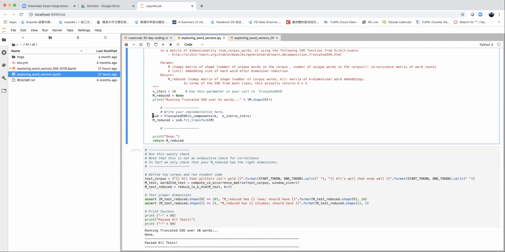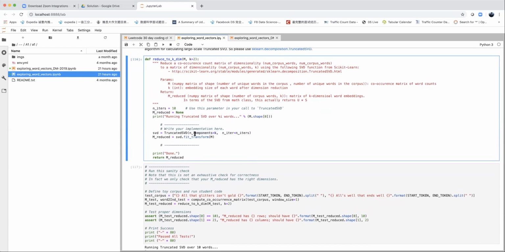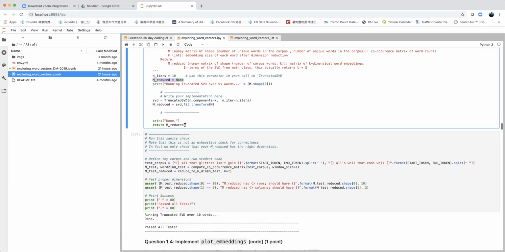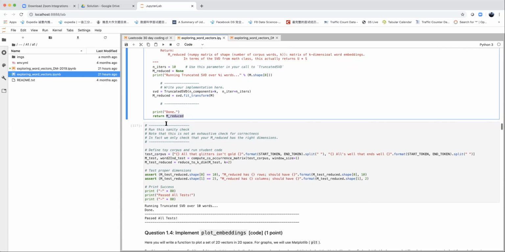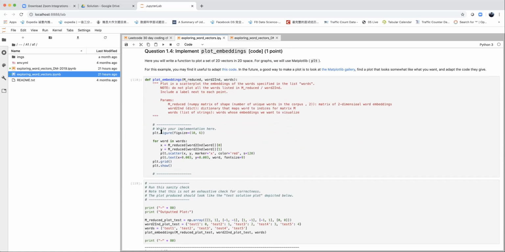Next I'm going to call the truncated SVD function here. The components argument tells the function how many words I want to keep, which is k here too. And iterations equals the number of iterations. After I call the function, I just fit transform the matrix. This is going to be the reduced matrix. That's why we give the None value at first. Then you replace it with this function and return the M reduced matrix, the reduced matrix after the SVD. Again, I pass all the tests here. I think that's super easy, so I don't have to spend time explaining that part.